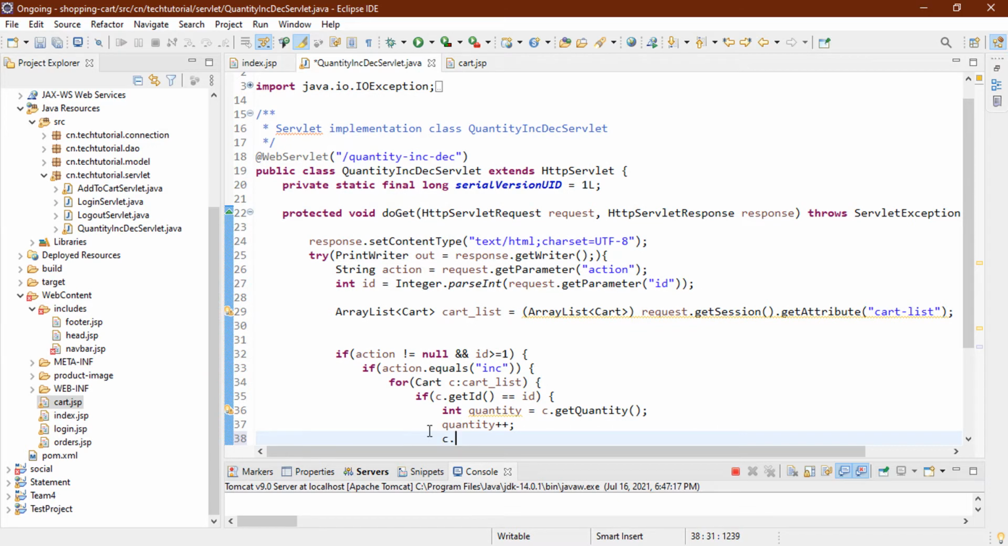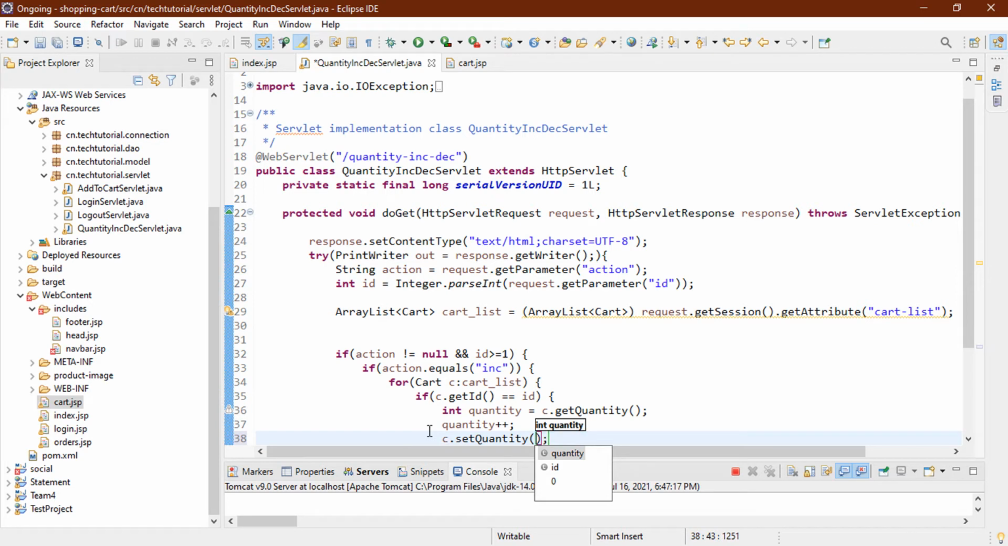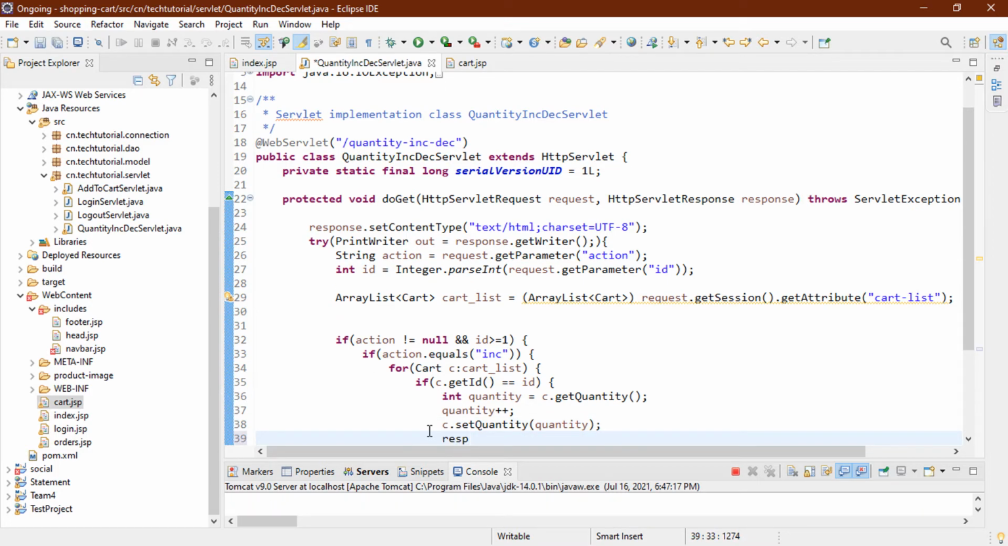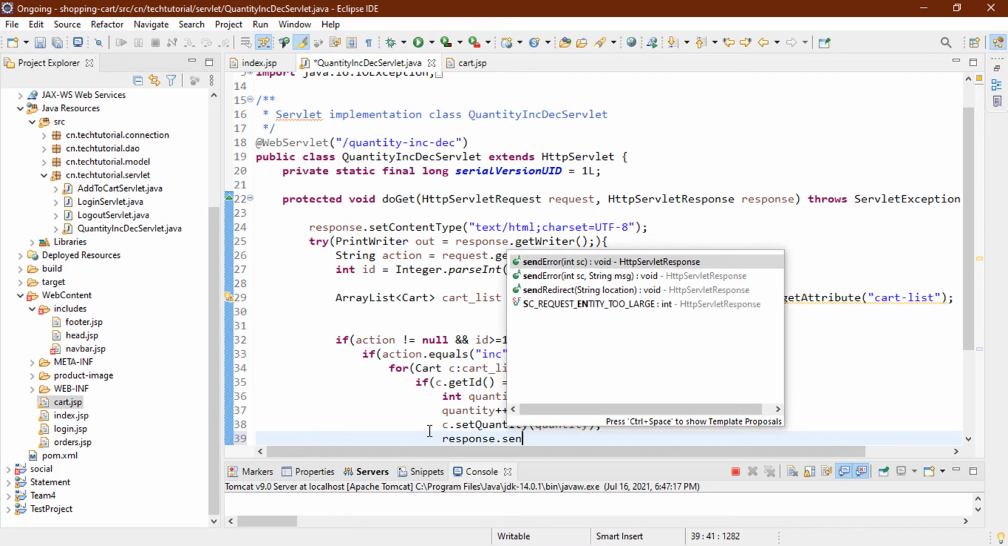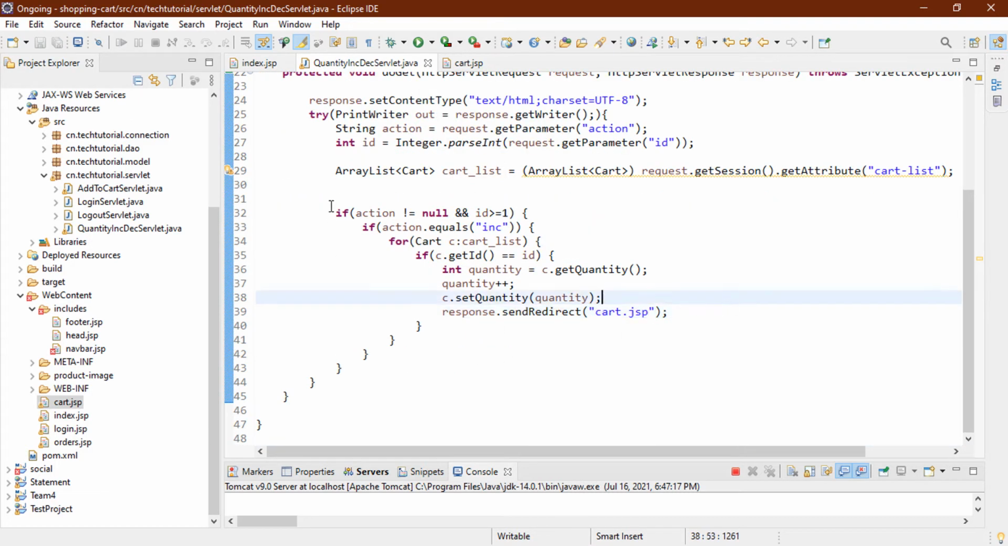Then c.setQuantity, because we need to set it in our array list. I mean, we are updating the quantity. So let's say quantity: it will update the quantity, set the new value to our array list, and return. Where will it return? It will return as a response.sendRedirect to our cart.jsp page. Seems I'm done with the increment functionality.